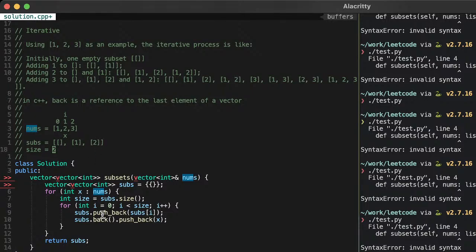Okay, so where were we? Okay, subs push_back subs[1], 0, 1. Okay, so we're adding this guy. And now subs.back, we get a reference to this list of 1, and we're going to push_back, we're going to add 2 to it. 2. Okay, and now what? Now we're going to increment i. i is now 2. And i is no longer less than 2. So we're going to exit out of this for loop.